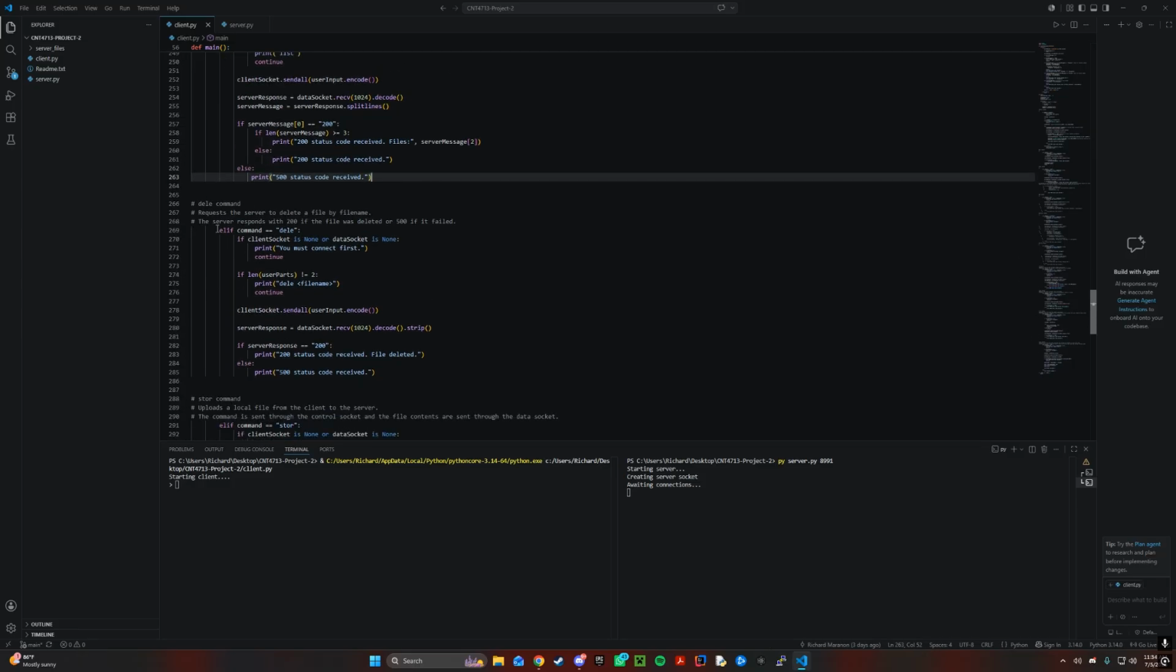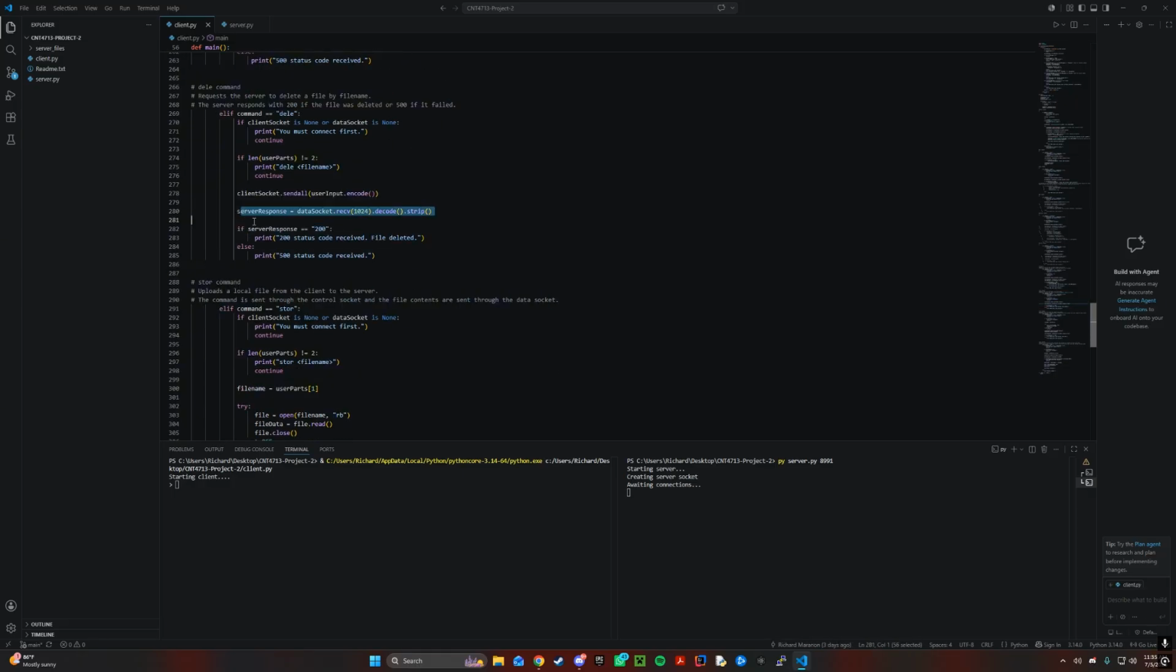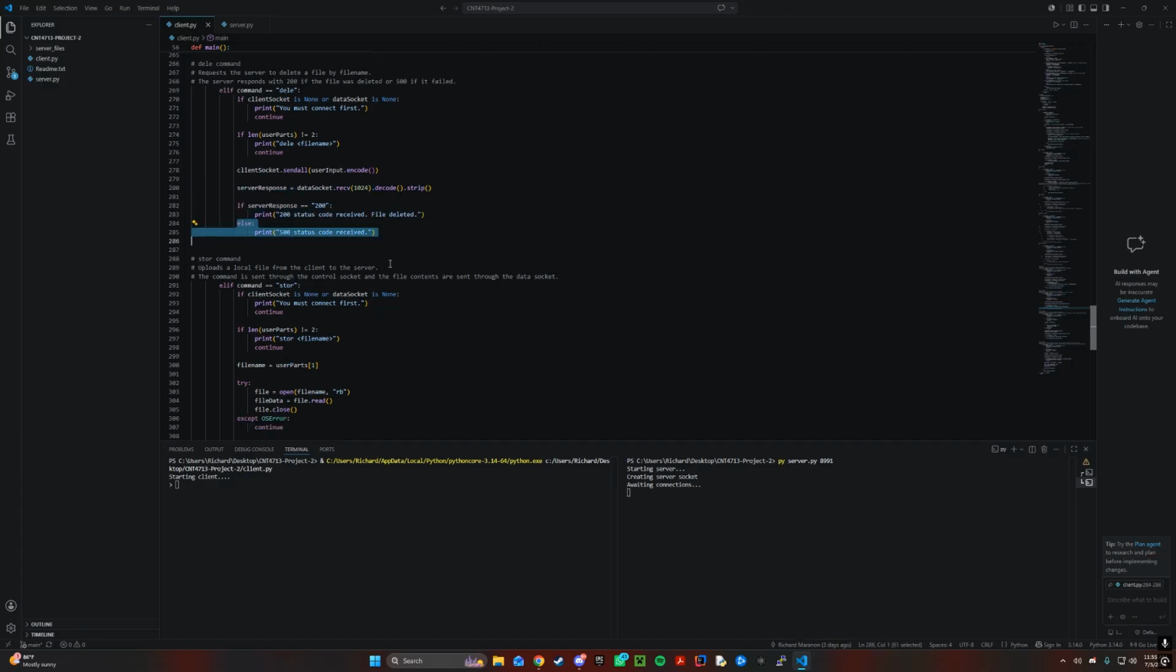So now to continue here, the delete command starts off the same. Make sure that the user is connected. Then make sure that the formatting of the command is correct, delete and the file name. Then it receives a response from the server, letting the client know that the file was deleted. If not, status code 500.